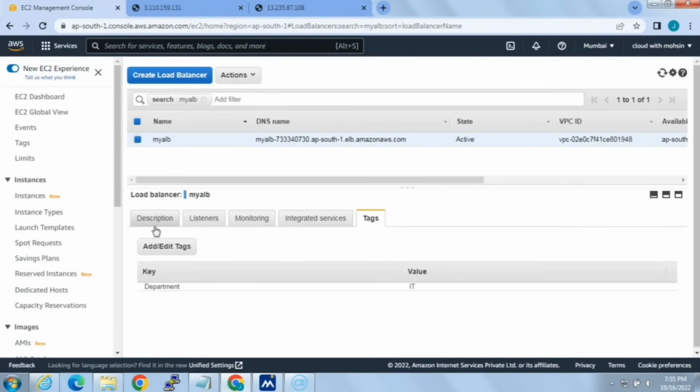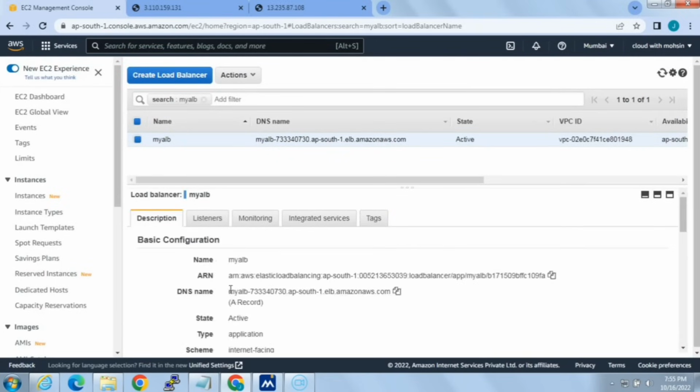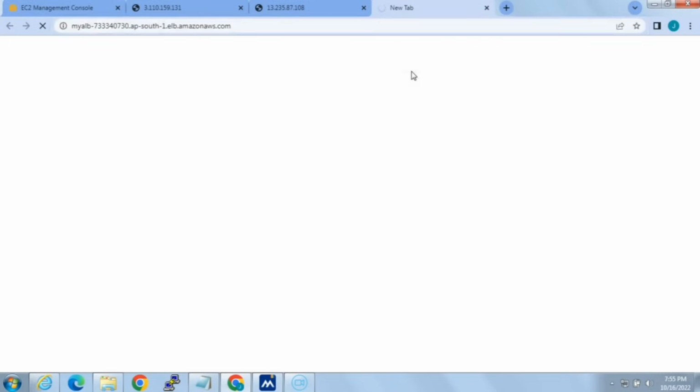Okay, and now I go to description, and this is the DNS name. So every load balancer will have its DNS name, it's not the IP. So remember this fact. Okay, I'll just copy it and paste it in my browser. Click enter.